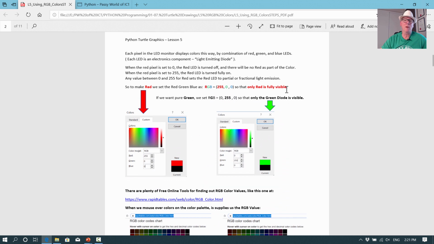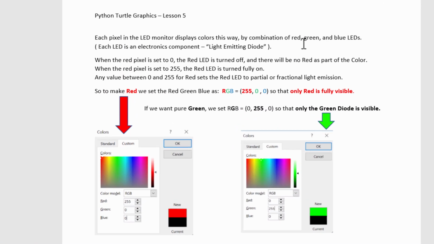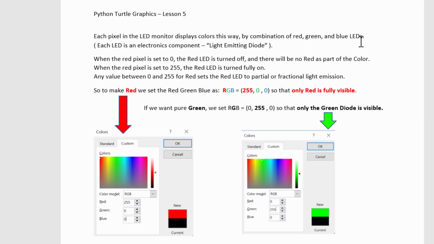So what happens is each pixel on your LED monitor, they're just red, green and blue LEDs, tiny little dots on this computer screen, which is making the picture right here. And each one's an electronics component called a light emitting diode, but they've managed to get them like pinpoint tiny to make these pixels colored little dots on the screen.